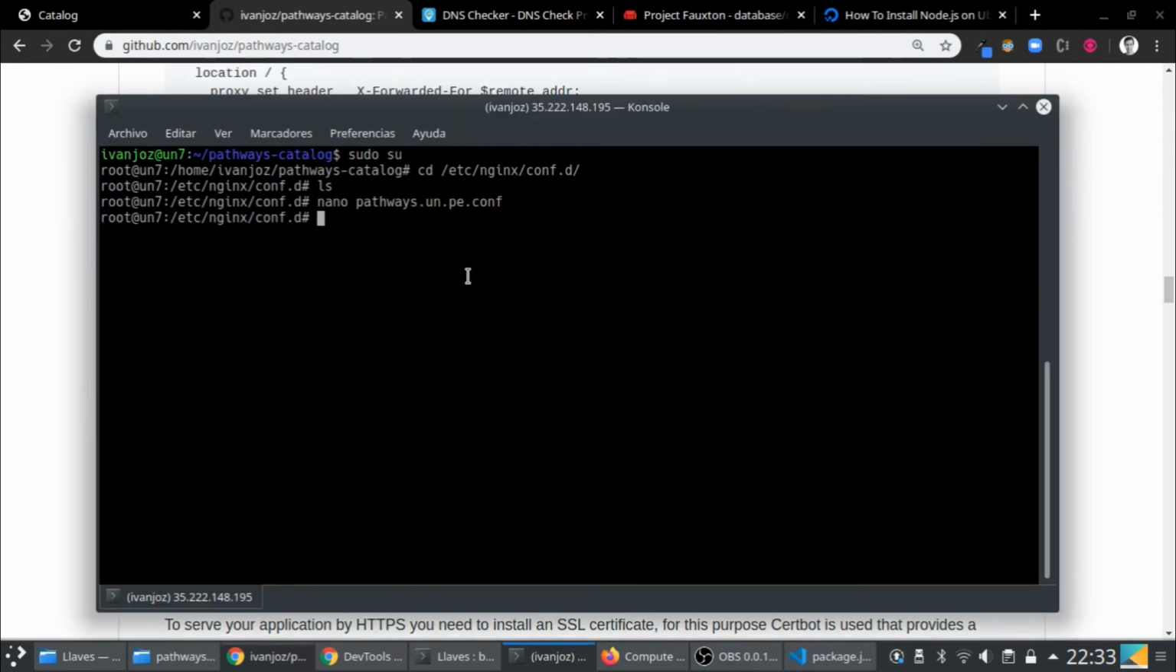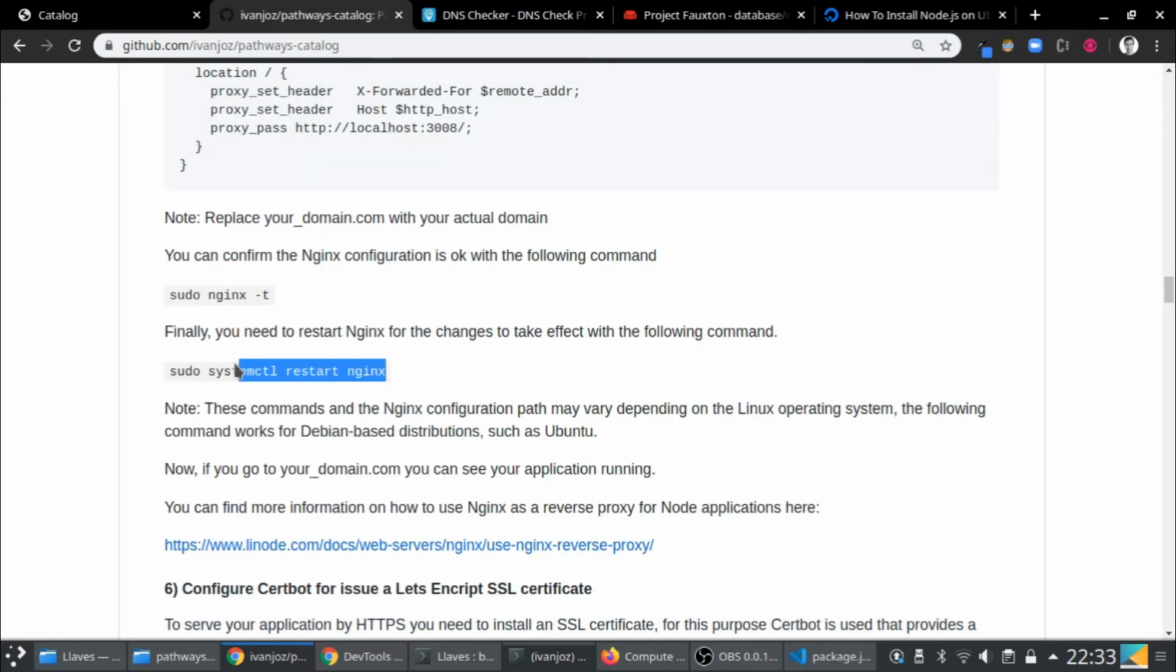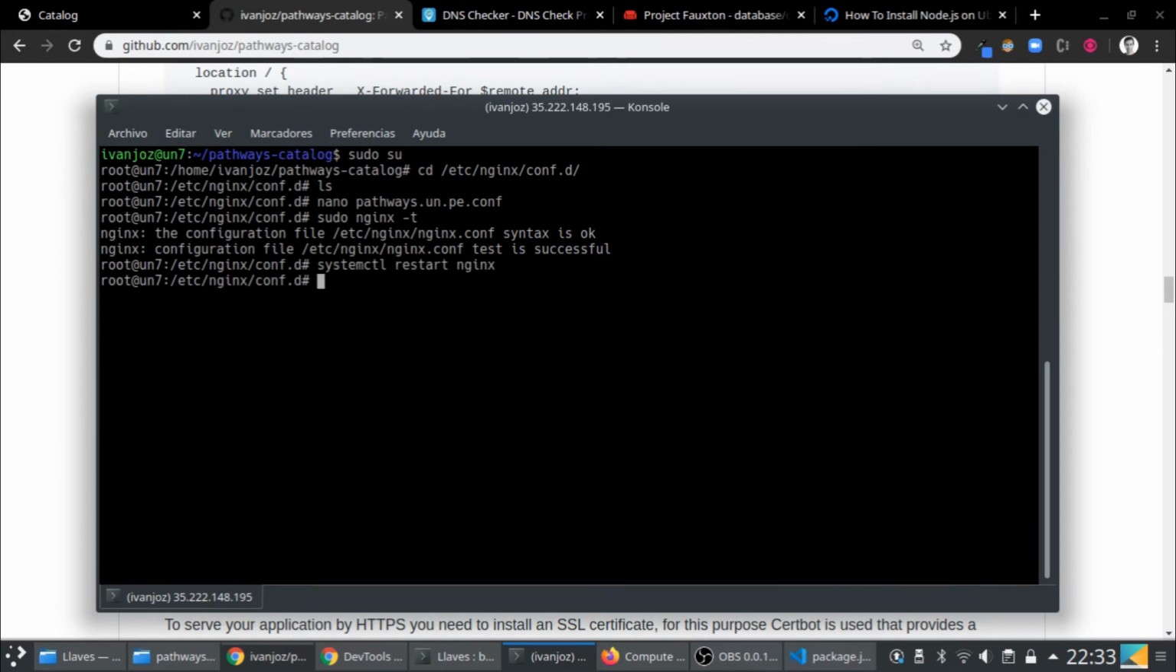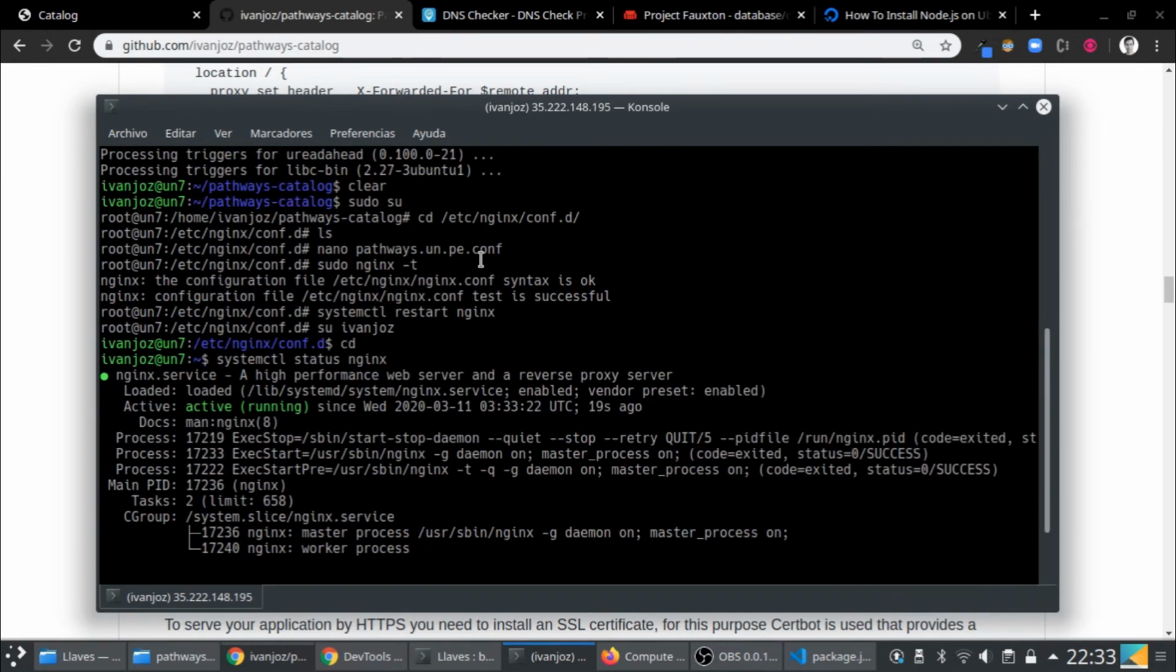So I'm going to test the configuration. The configuration is okay, and then I'm going to restart Nginx. So Nginx is restarted. I'm going to change to my actual user and check the status of the Nginx process. So Nginx is up and running, so that's good. No errors.